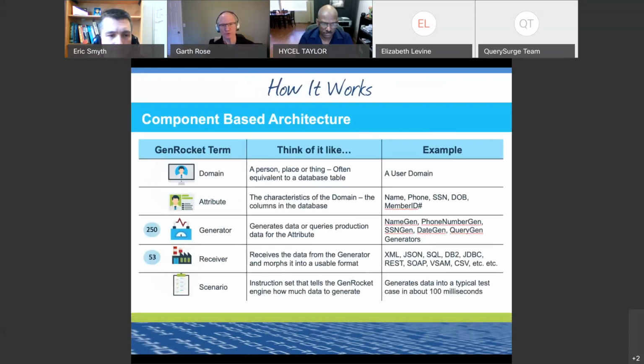So how does this architecture work? Eric's going to be providing a great solutions demo in a few minutes, but you'll hear some of these components that he talks about, but we want to introduce them to you now. If you understand these 5 key components, you really understand the basis of GenRocket. So there are 5 key components. You see them on the left-hand side.